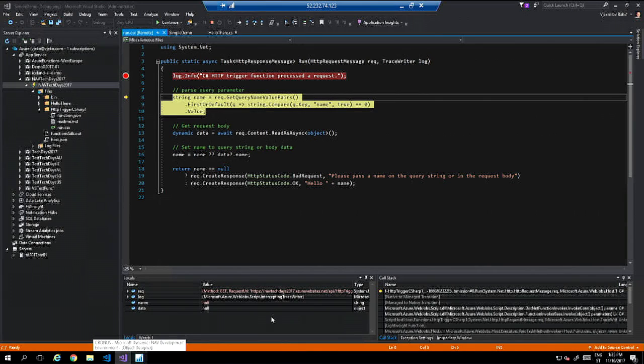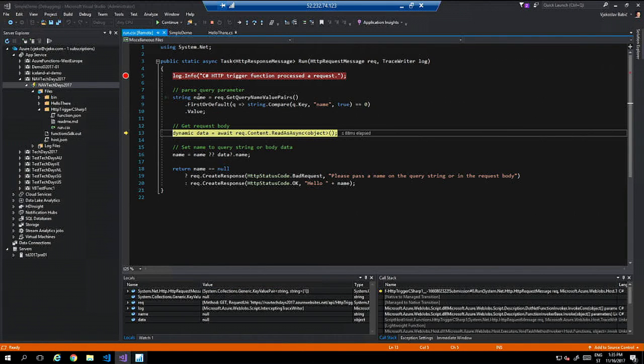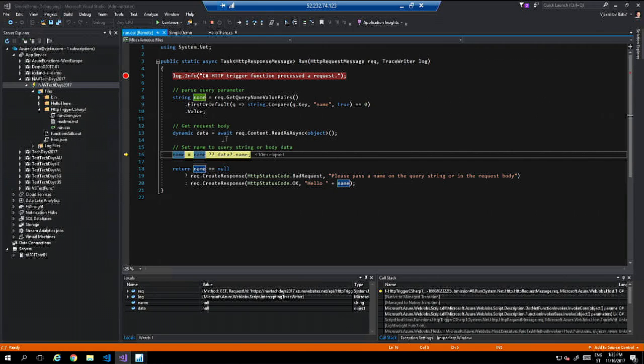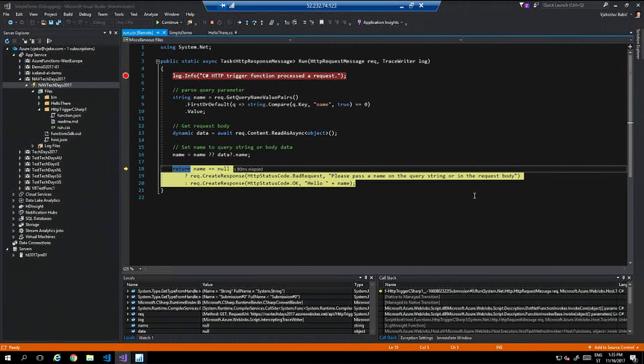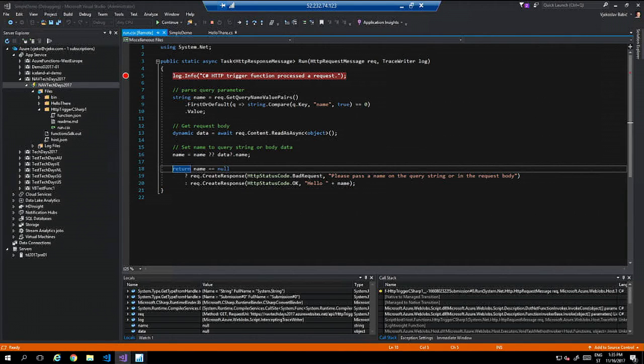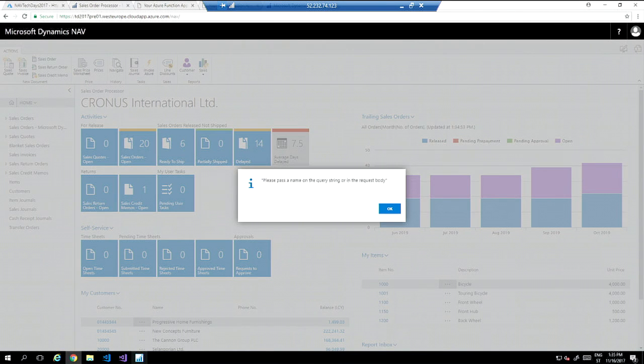So I will step over. String name will be blank, so it's null. It also doesn't read anything from my request content. It's also null. So here it will check if name is null, it will return this response, which is bad request, please pass a name on the query string, etc. So I can just go on and receive an error in here. It tells me, please pass a name.